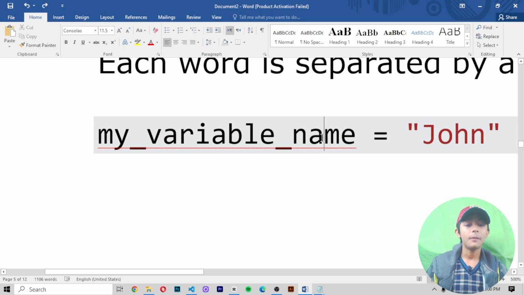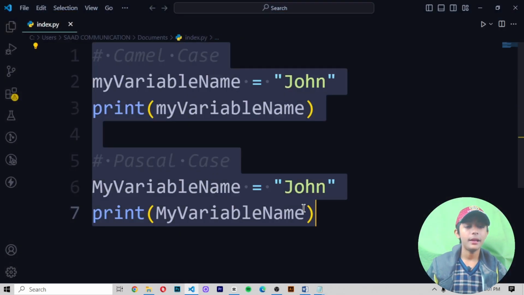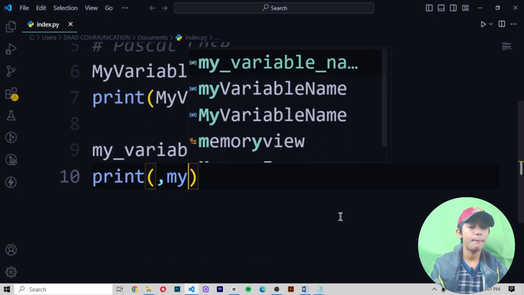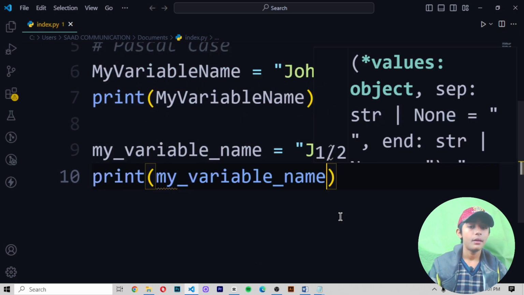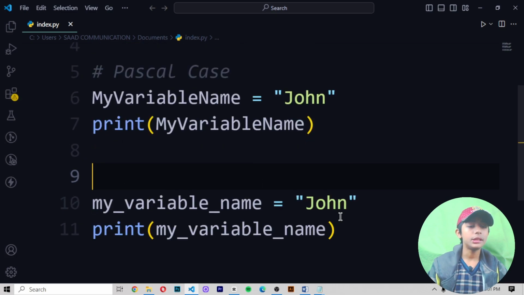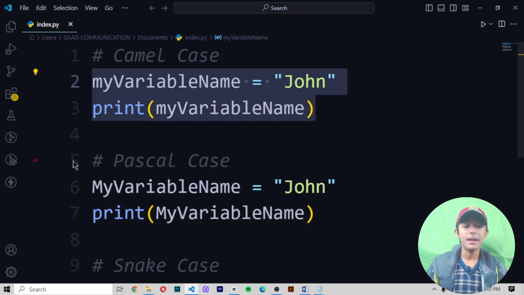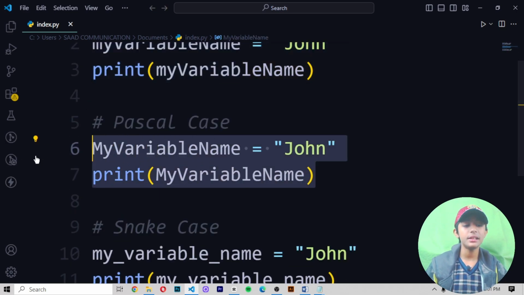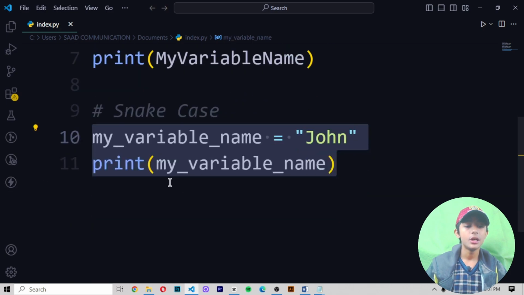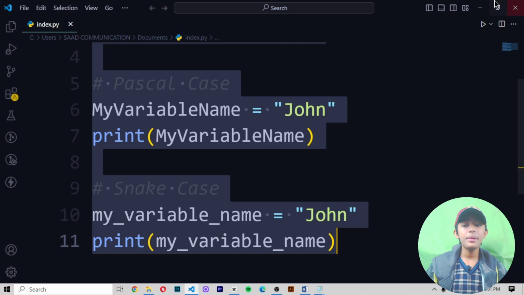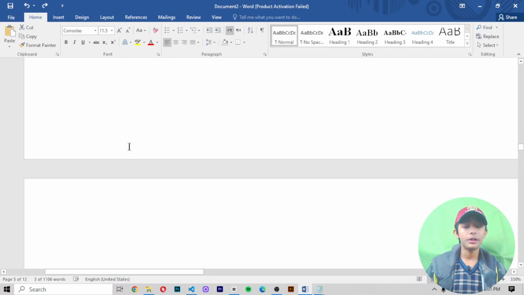Now let me copy it and paste it and print my variable name. Now this is called snake case. The first one is camel case, the second is Pascal case, the third is snake case. These are the types of case I have told you. Now let me minimize it and let's learn more.